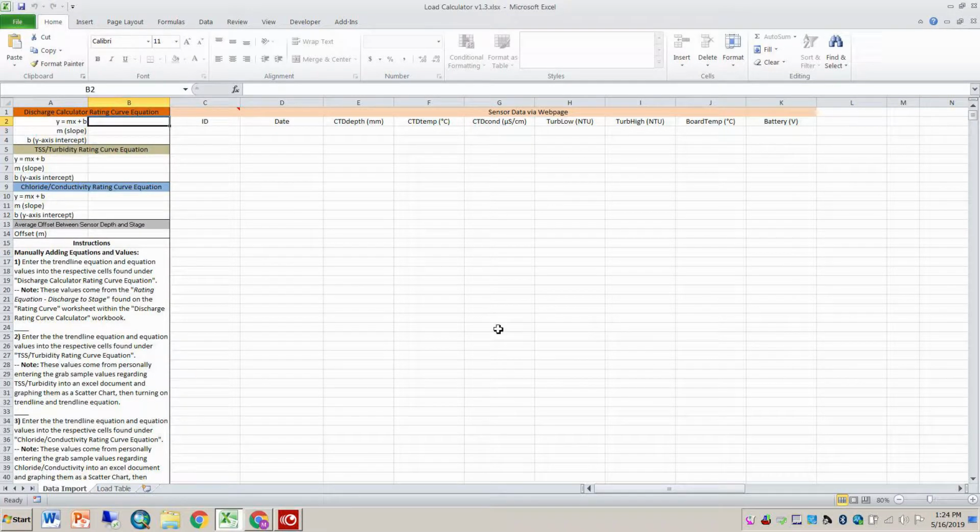Today I will go through the step-by-step process of entering sensor station data and completed rating curve equations into the load calculator. The load calculator brings together both data produced equations and recorded sensor data to produce rough estimates of chloride and or sediment loads within a given time frame.